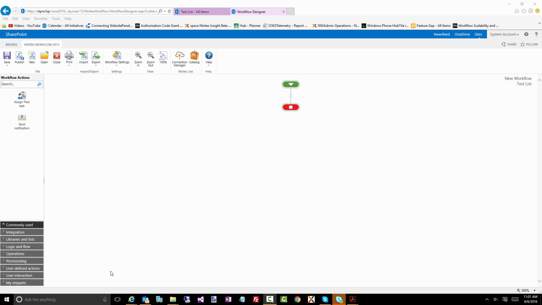So I'm going to use a really basic workflow example, and we're just going to send a notification. So here's my send notification action. It's actually one of the commonly used ones. Let's just drag that onto the design canvas. All right, there you go. So I'm going to double click on this.